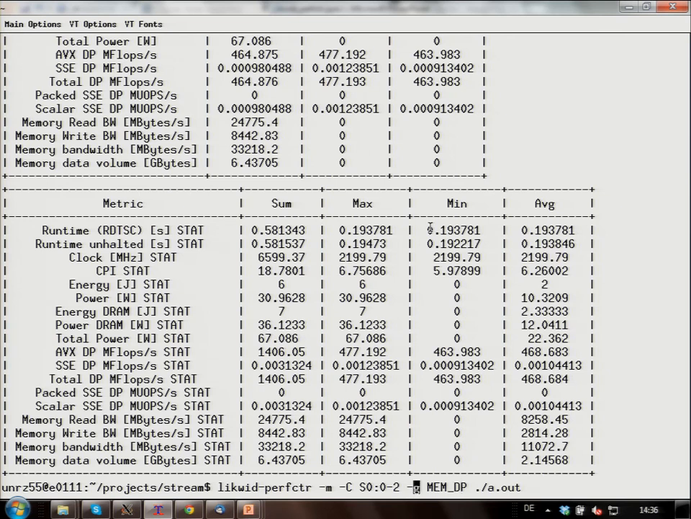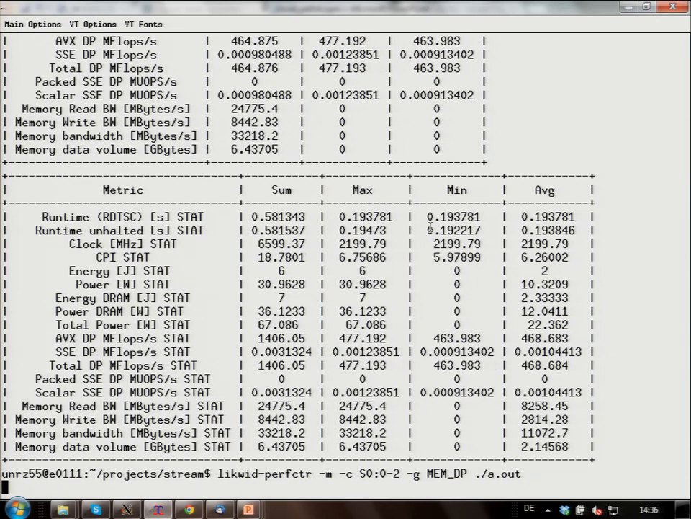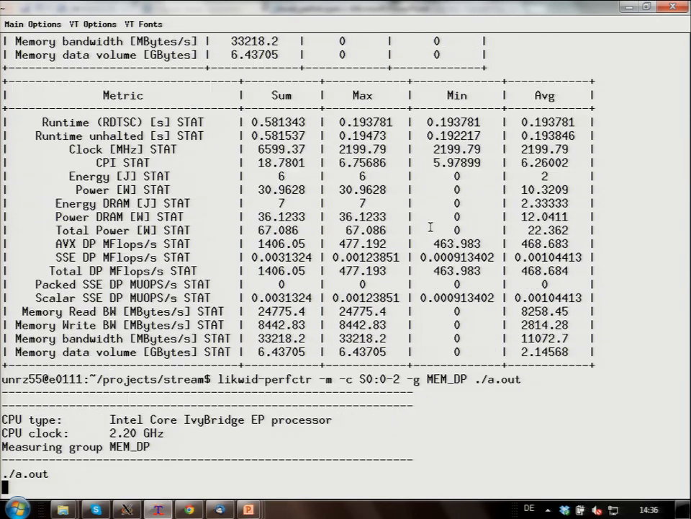And now I want to show you what happens if you don't do pinning. So minus small c means measure on these cores, but don't do any pinning. Okay? I can just leave the pinning to somebody else. And this will mean I get an output for each of those cores, but I'm not sure whether my code is actually running on these three cores.